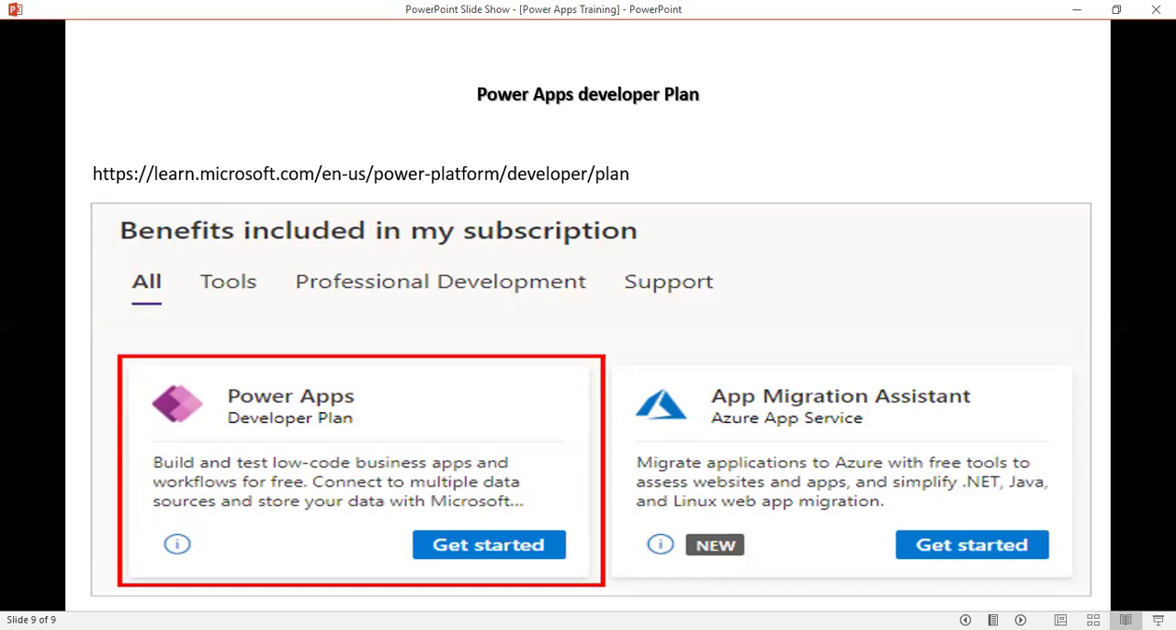As I have told you, if you have an E5 license, most organizations will have an E5, right? So Microsoft Power Apps will automatically be available for them. Yeah, available for them. Thank you, ma'am. Okay.